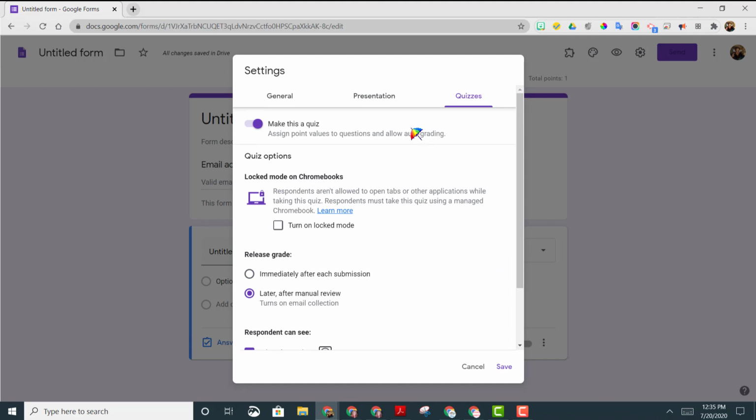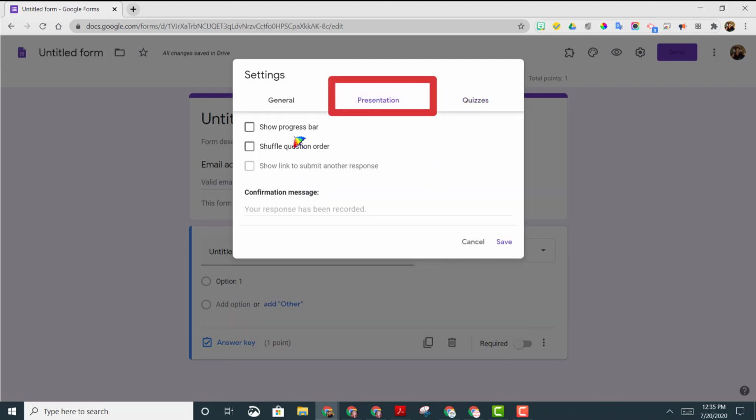Let's look also at the presentation tab because there are some things in here that have to do with quizzes. Show the progress bar. That's really only if you have lots of sections added to your quiz, because let's say you have 4 sections on your quiz, when they get to section 2 it'll say they're 25% done. So I don't use this option that often.